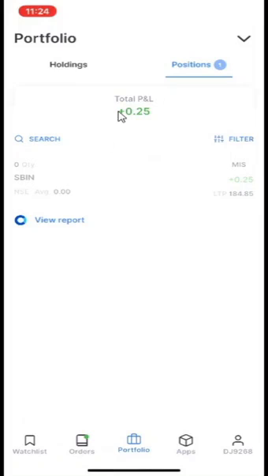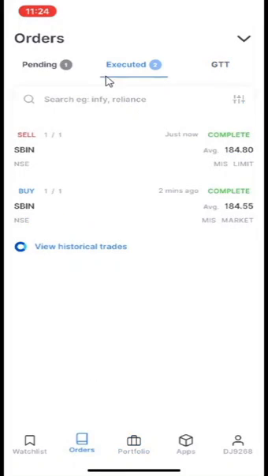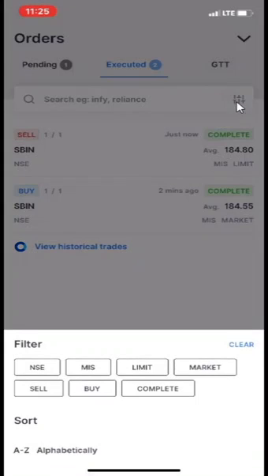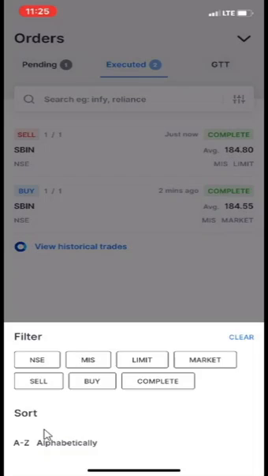Now the order has been completed. Go to orders. Now in executed orders there will be a buy order as well as a sell order. It means we have bought the SBI share for 184.55 and then we have sold it for 184.80. It means we made an actual profit of 25 paise. Here also we can use these settings to apply filters and sort.